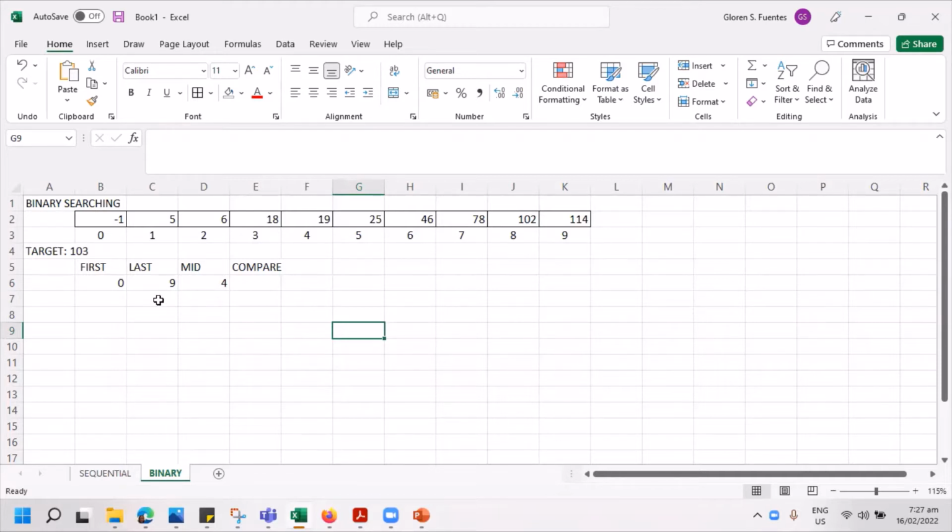So again, we're going to get the first, the last, the mid, and compare the values within the list and the target value. So again, we are going to start with first at 0 and the last position at 9. Again, test the first if less than or equals to last. If it's true, then get the mid. Then compare the value. So our target is 103.